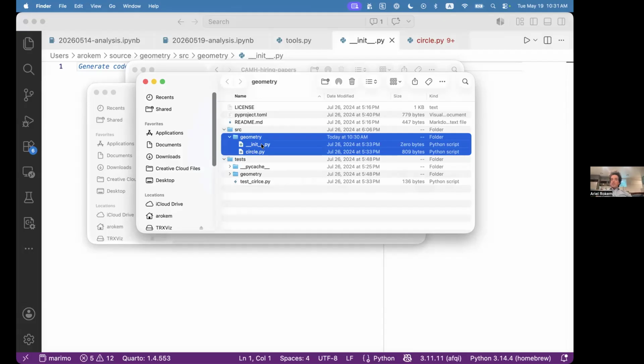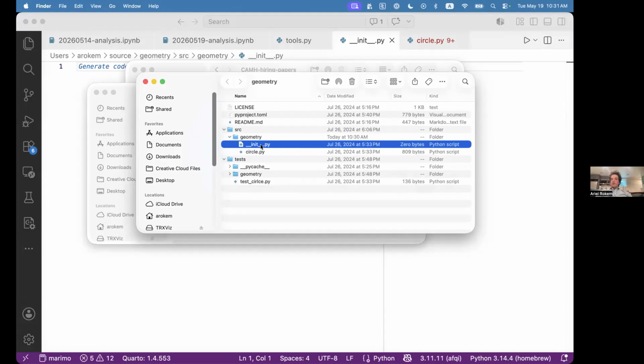Sometimes we'll put things in the init. What happens is, later you'll see, when you run from geometry import circle, Python will find that there is a folder called geometry. It includes a name called circle, and it'll know that it can import from it because it includes an init file.